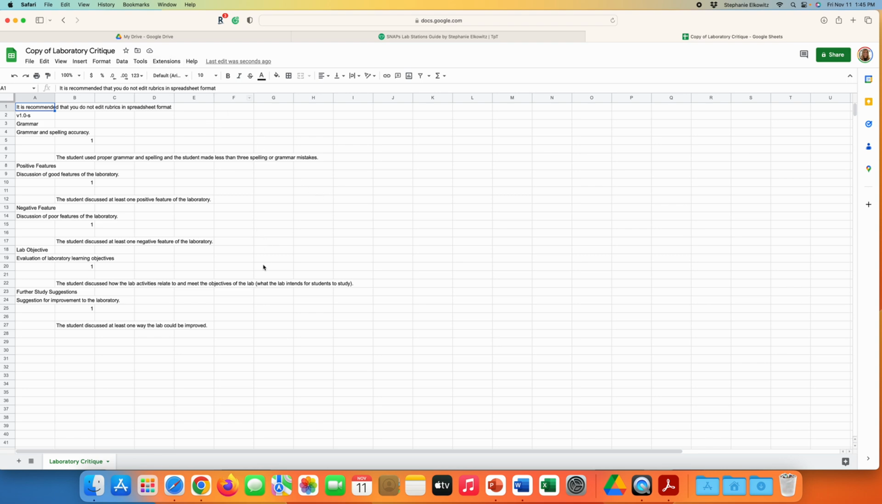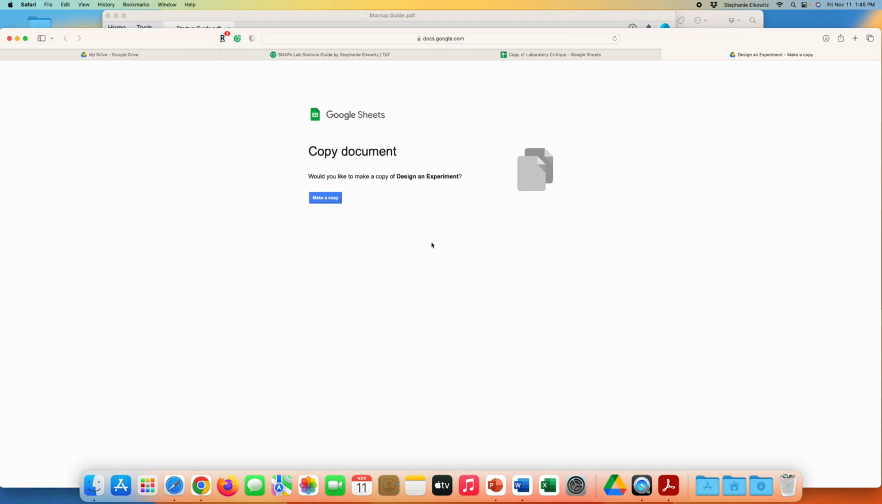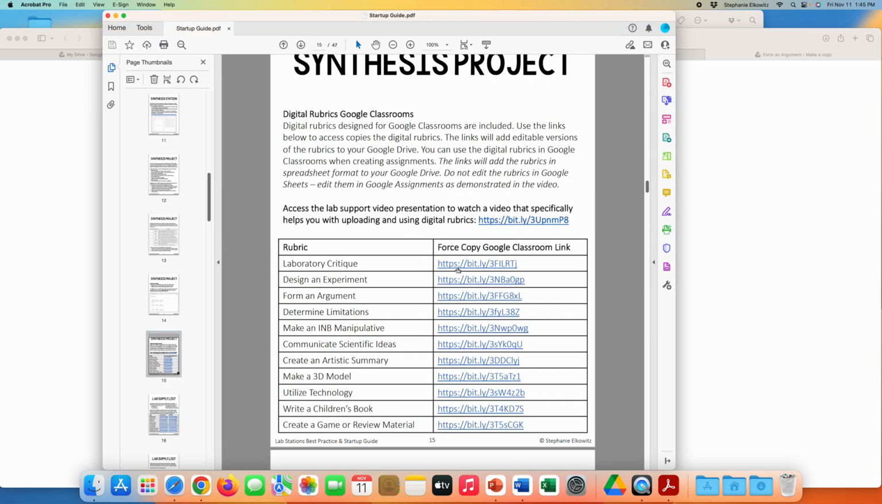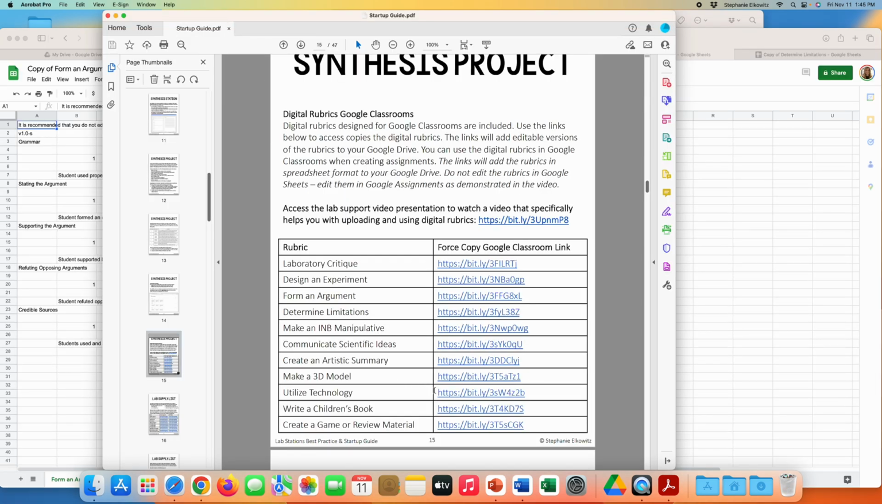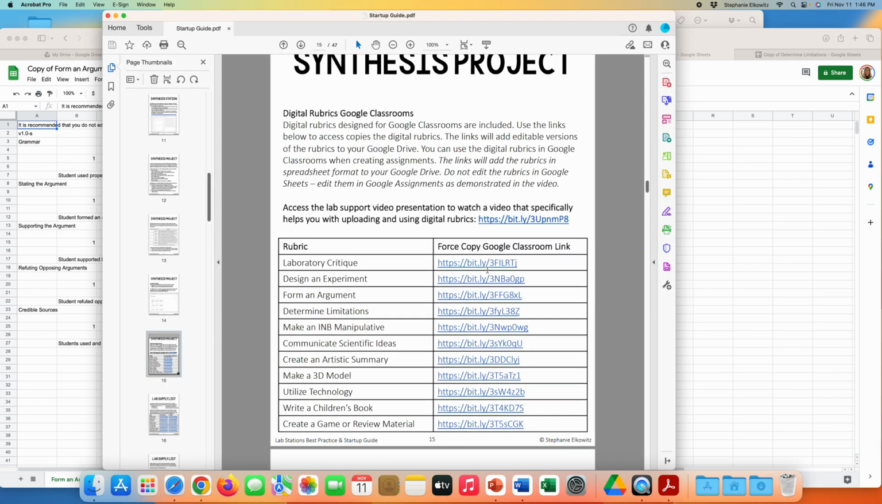So I've just added one rubric. I would go back to the PDF file, click the next link, make a copy, and allow it to be added to my Google Drive. Go to the next link, and we will make a copy when that option becomes available to us. We'll continue this with each one of these links so that we make a copy of each one of these digital rubrics. There, I believe, are 12 altogether. So I will continue through this list in the startup guide until I've added all of the rubrics.